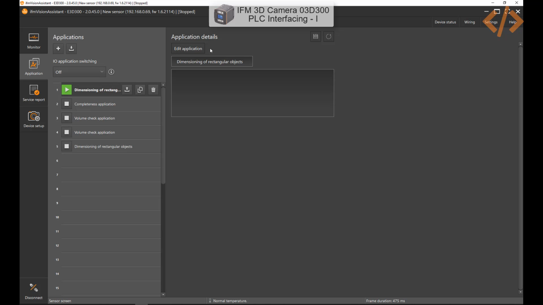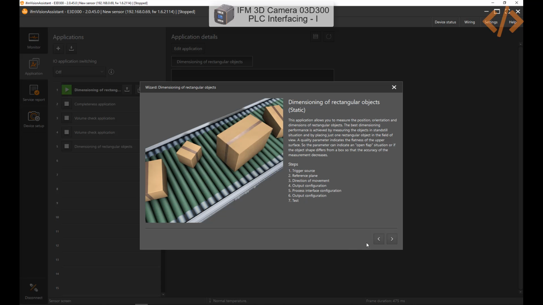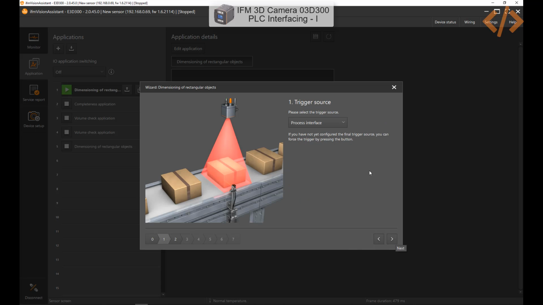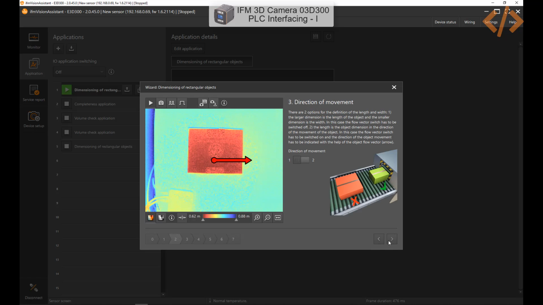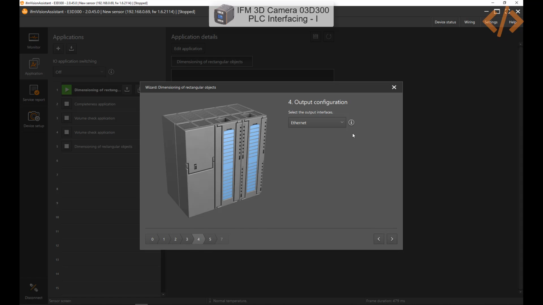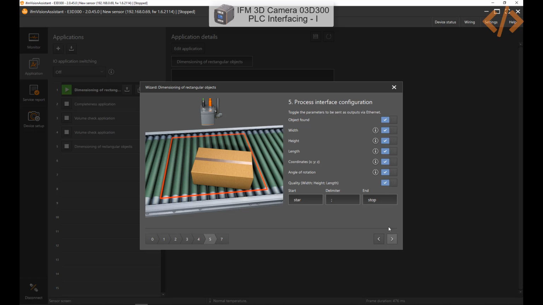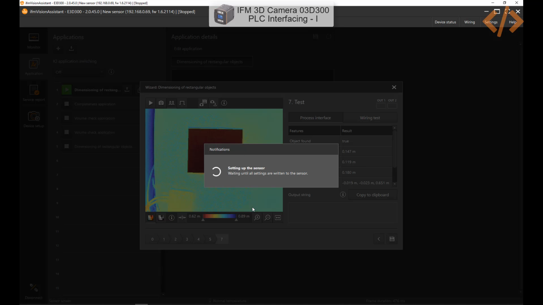Now if I go to my applications, I will go to edit. Let's see the different parameters we have to set. Here you have to make sure this is the process interface, like I told you, because in this interface the PLC is going to trigger the camera. Simple as that. The rest is the same: your reference plane at the background, and your direction of movement, which is no because I have a static object. Open configuration is Ethernet. In the process interface, these are the values which I want to read. That's it. Those are the settings.